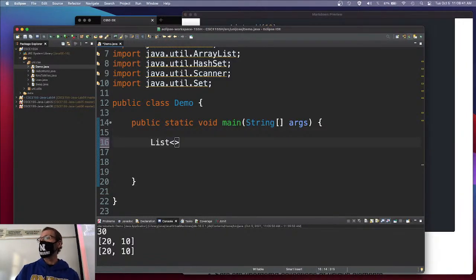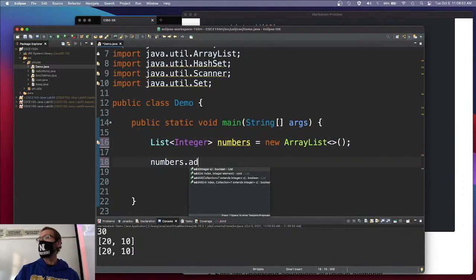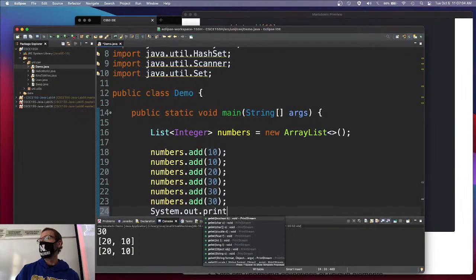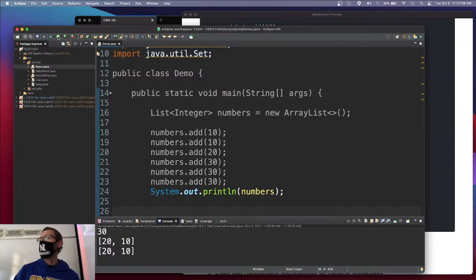So a list of integers, numbers, right? Or IDs, right? Is equal to new ArrayList. There we go. And then numbers.add 10, 20. I'll just add 10 a bunch of times, then 20, then 3 30s here. Let's print it out. There we go. And you will see that there are a whole bunch of duplicates in there.